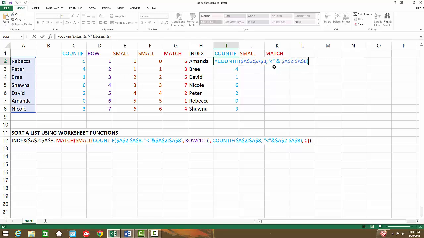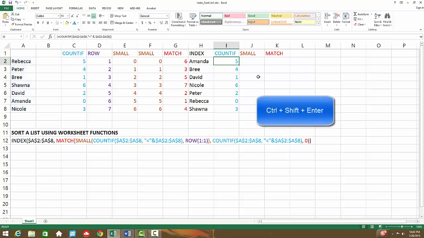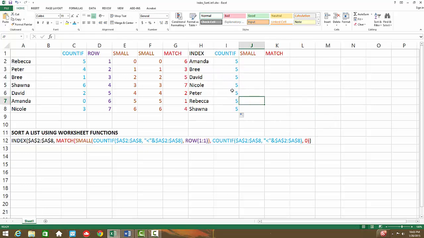Now to do that, what I need to do is come back in here in edit mode, and instead of hitting enter, I have to hit Control Shift Enter. All right, I still get the 5 here, but watch what happens when I copy this down. Now I get 5s all across.